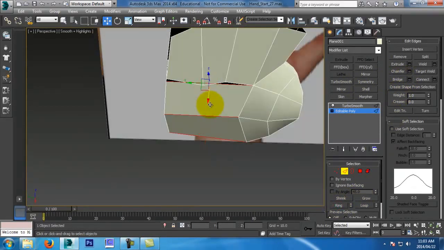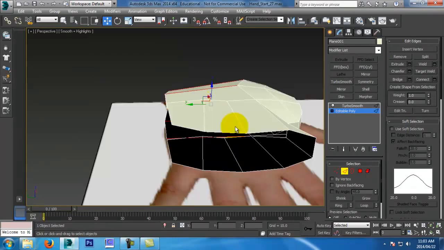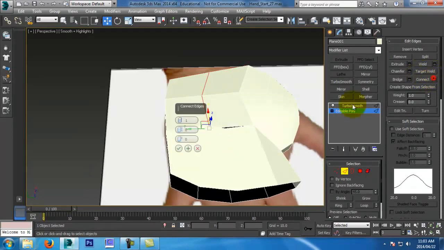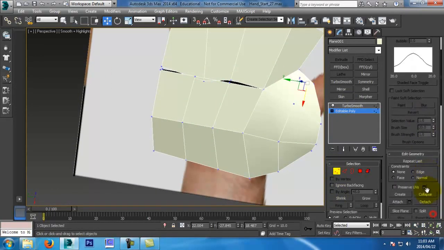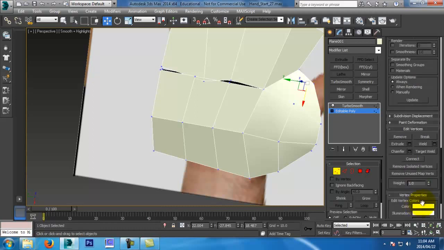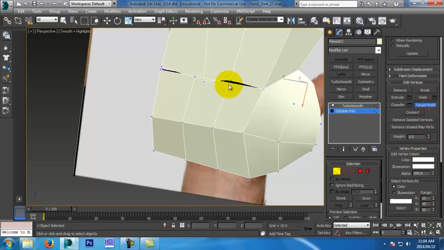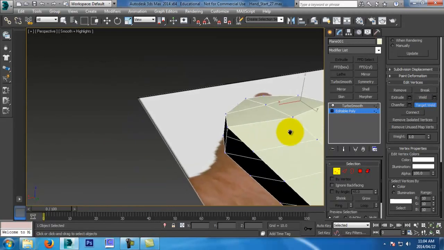I'm going to connect 2 rows of detail, as you can see, 1, 2, 1, 2. So you might as well connect them both at the same time and make it 2 rows of detail. And then we're going to target weld. It makes no difference which way you target weld or weld, whatever you decide to do. I'm just going to weld one to the other so at least we close off the hand.